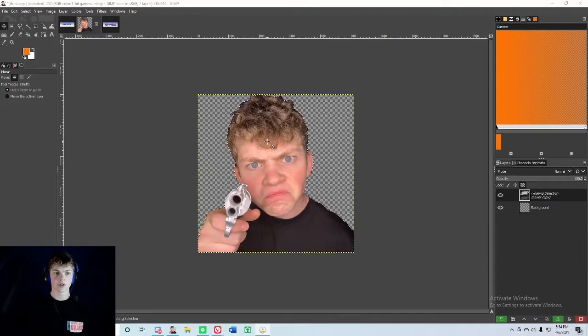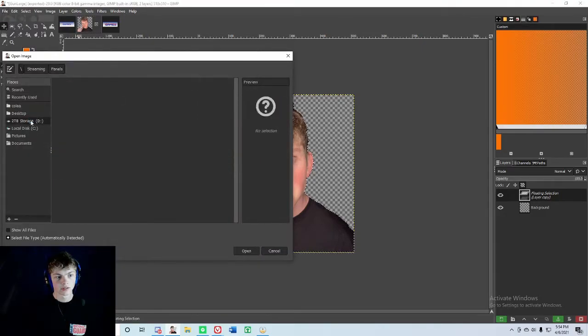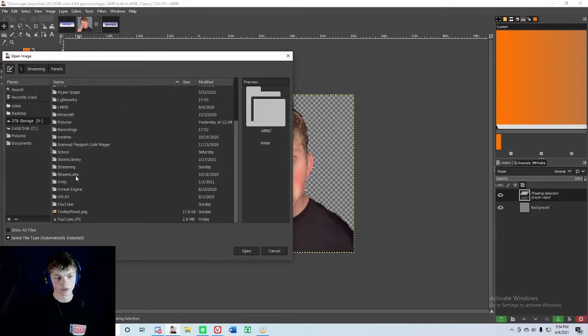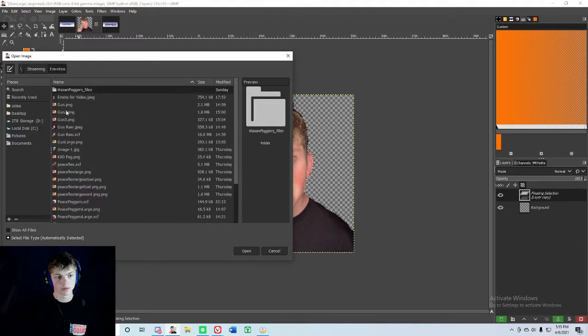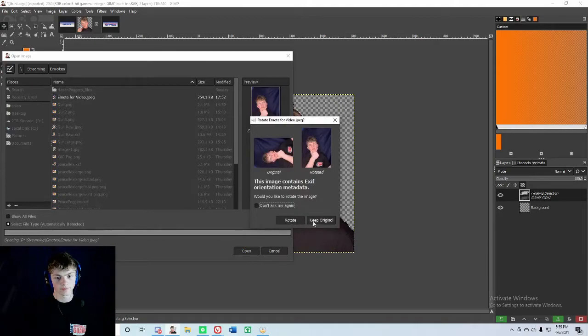But in today's video, I'm going to show you how to make it into a square, because Twitch won't accept the emote if it's not a square. So once you've downloaded GIMP, I'll have a link in the description. You're going to go to File, Open, go to what image you want to use. So we're going to go to streaming, emotes, emote for video. I'm gonna open this up.